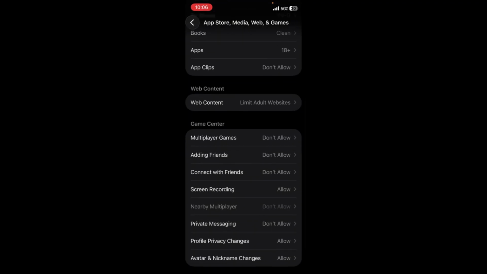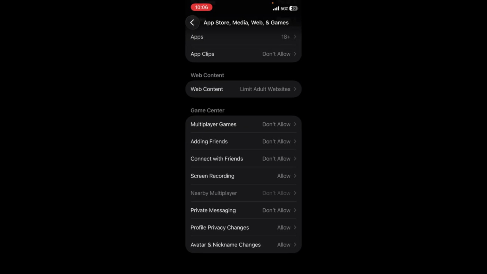Now, here's the Game Center. Another important part, especially in teenagers. You could choose not to allow multiplayer, adding friends, connecting with friends, screen recording. That's a big one. You don't want them on their phone recording their screen and sending that to other folks. Private messaging is probably the most important. Do not allow that. That is fraught with individuals who are seeking harm to minors.